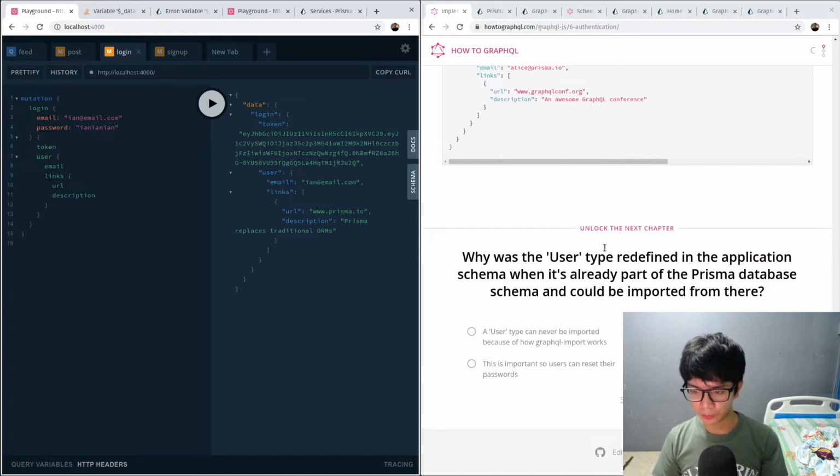Why was the user type redefined in the application schema when it's already part of the Prisma database schema? Can it never be imported, no?